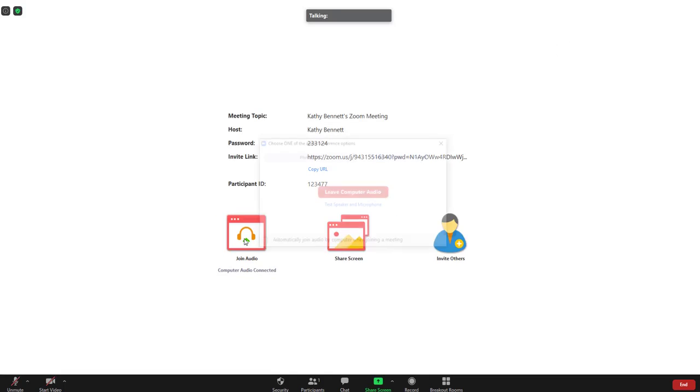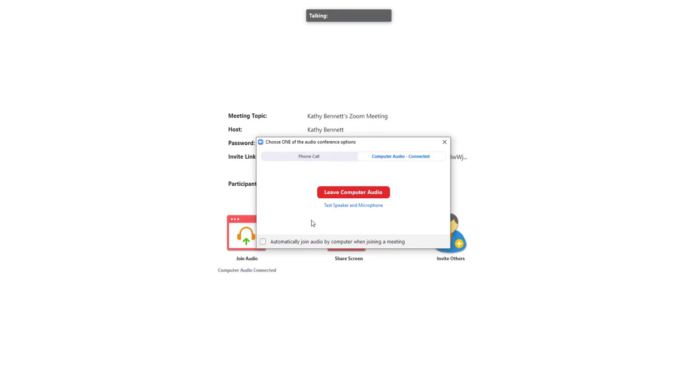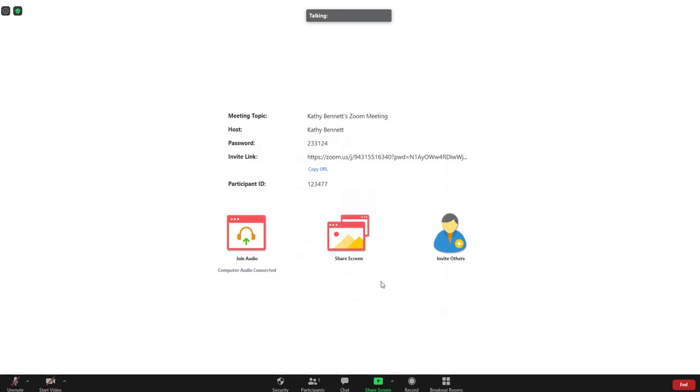I'm going to go ahead and click join audio. This would be if you were on a device and you wanted to add your phone to it. You can call into this number and put this in, and you'll be able to be connected with your phone to the audio for it.